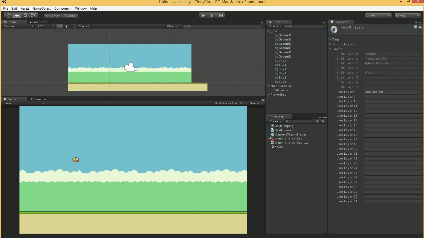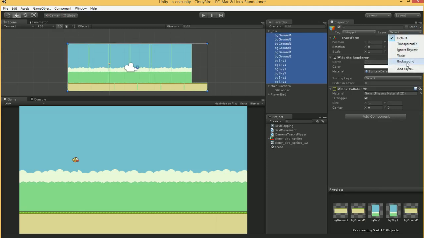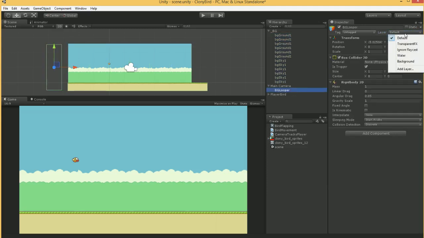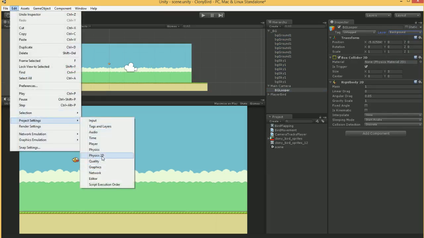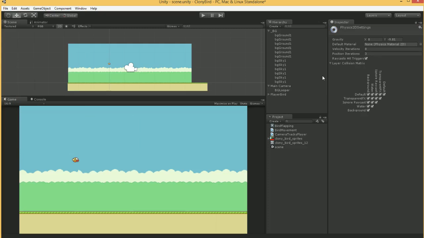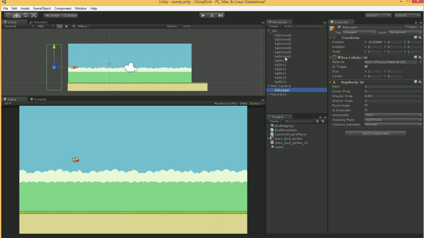I went to add layer, and I created a layer called background. So on all these things here, I'm going to give them the background layer, and I'm going to do the same thing for my BG looper. And then I'm going to go to Edit, Project Settings, Physics 2D, and here you can see this collision grid. This is what can collide with what. And I'm going to make it so that the background can only collide with the background, and nothing else collides with the background. That way, nothing else will get in each other's way. The BG looper should collide with these background elements. And we're going to go and see if that's the case.